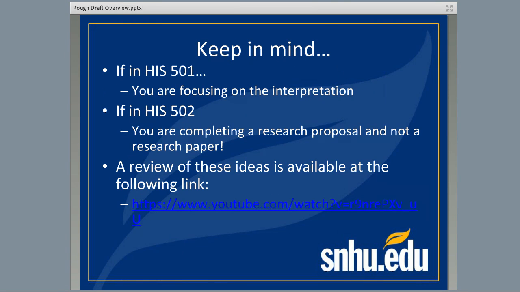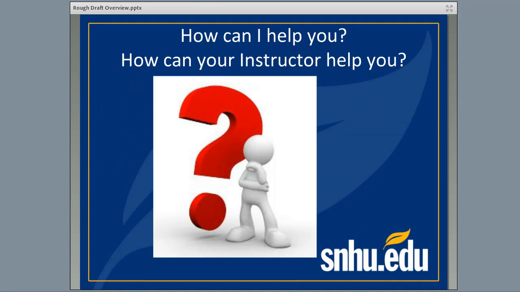Keep in mind, if you are in either 501 or 502, the two differences between those two courses. In 501, you're focusing on interpretation because you're writing that research paper. In 502, you are not writing a research paper, you are writing a research proposal. Two very different ideas. And that is something that you will want to make sure that you definitely have down pat in your final draft as well. A review of those ideas is available at that link. There is a video regarding the differences between the research paper and the research proposal in case you do have issues with that as you move towards final submission.